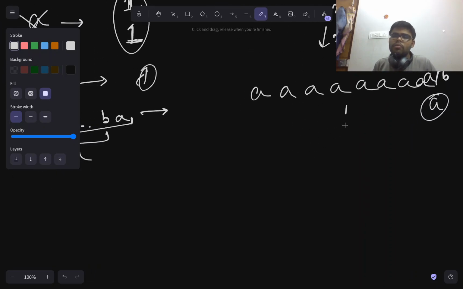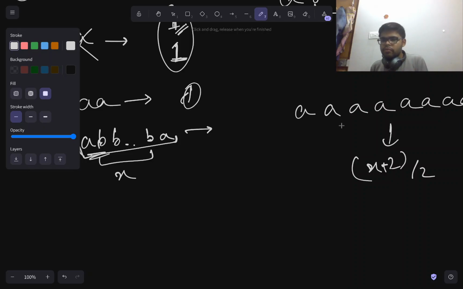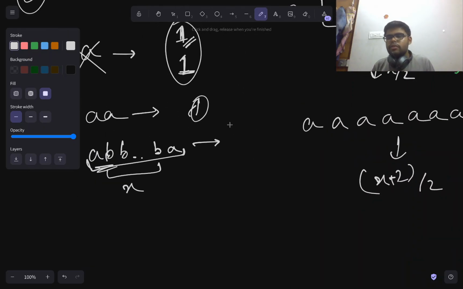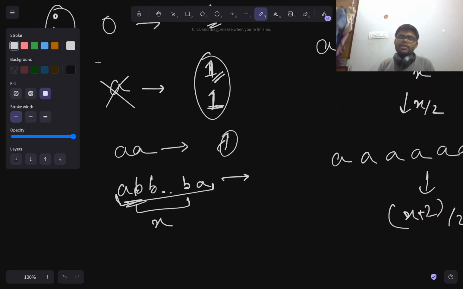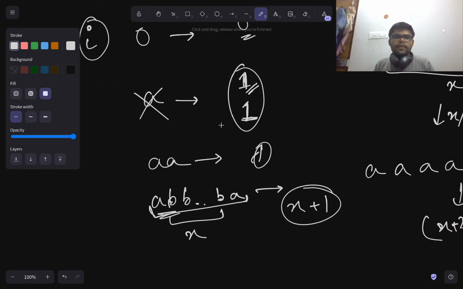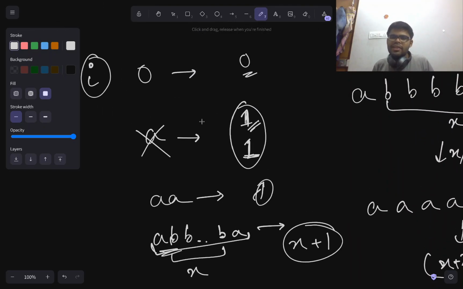And once they are all converted to a, now you're having x plus 2 number of a. So you will require x plus 2 by 2 number of operations to make all of them equal to, what? 0. Basically all the cells, right? So x by 2 plus x plus 2 by 2 is nothing but x plus 1, I think. Yeah, it should be x plus 1. Yeah, these are the only choices you have.